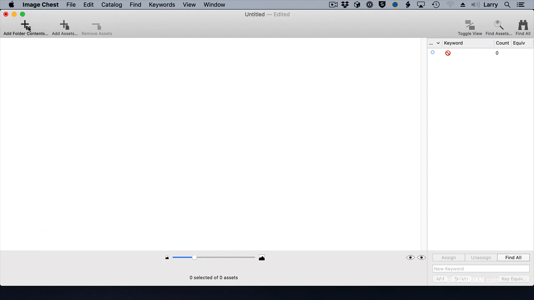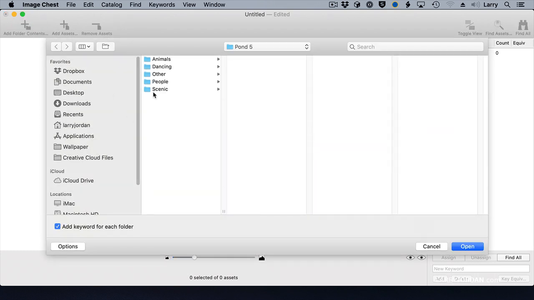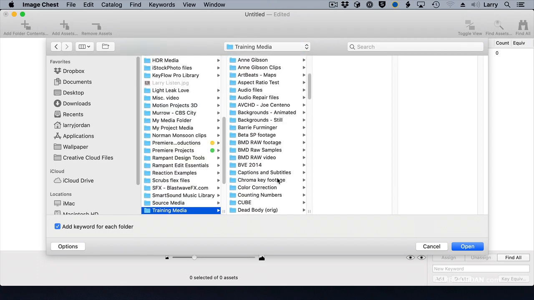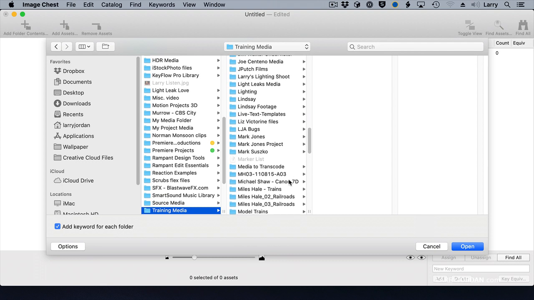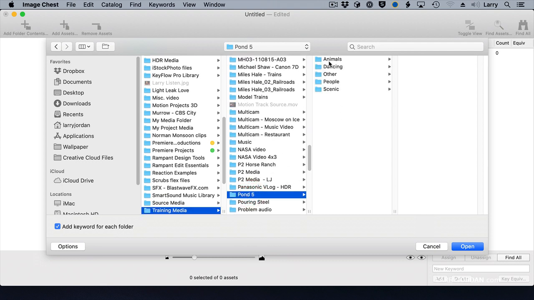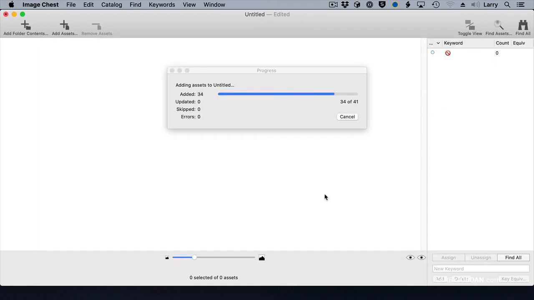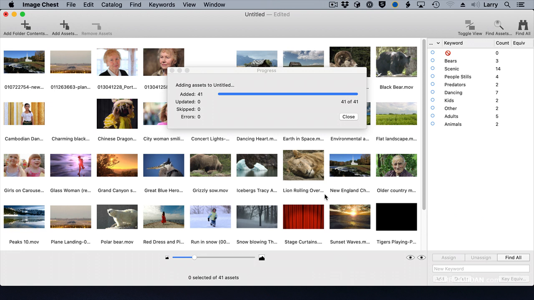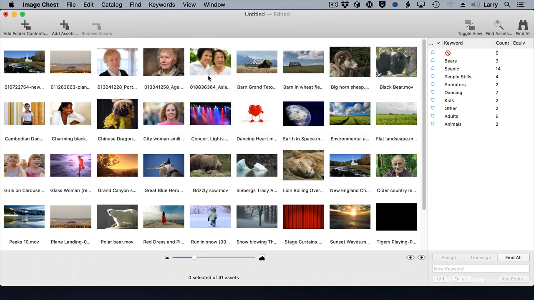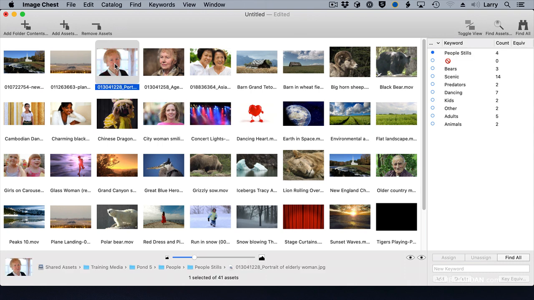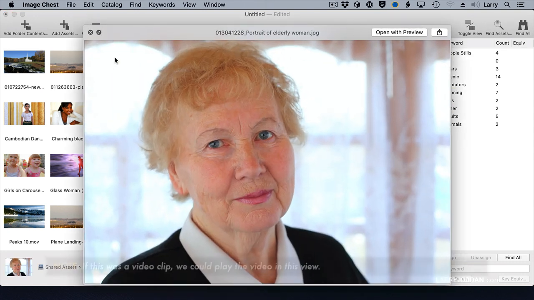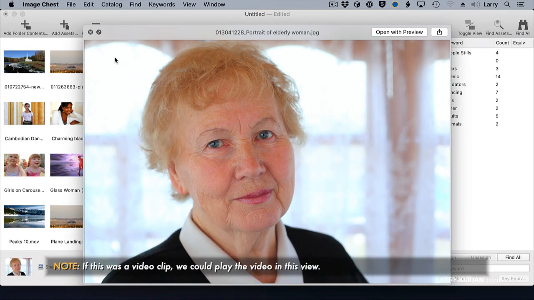Let's just add a folder by clicking up here and say add folder. And I've got a Pond 5 folder, which has got a bunch of media in it. So let's just go find Pond 5. And inside Pond 5, it's been separated into a variety of different categories. So I'm going to click open. And this quickly adds the clips, both still and video, into the program. If I wanted to take a look at a particular clip, simply highlight it, hit the space bar, and quick view allows you to see the clip.